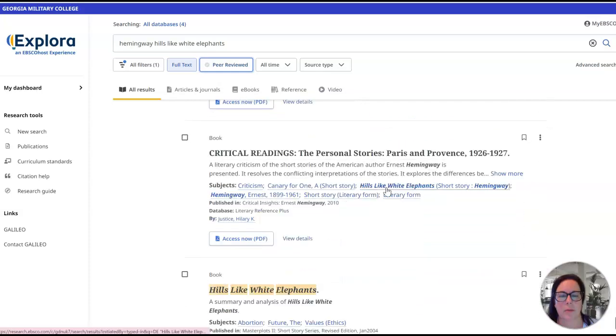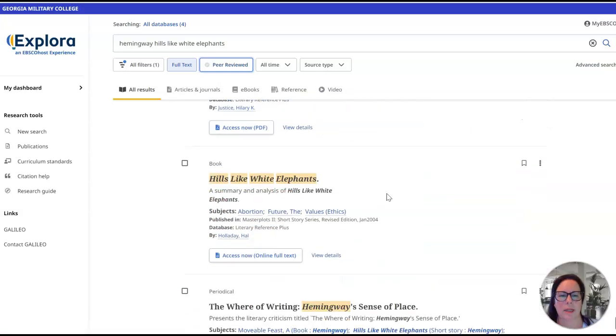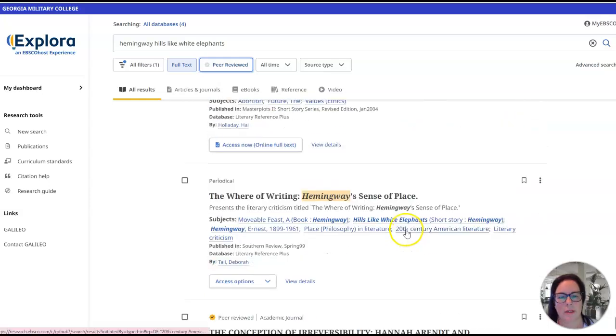Some of these are just a summary and analysis. That is not going to be any kind of literary criticism. Any of these Masterplots entries are just giving you the summary. You can look at that, and it might be helpful for you as you're trying to understand stories, but it's not a critical article for you to choose. So that's some of the differences.